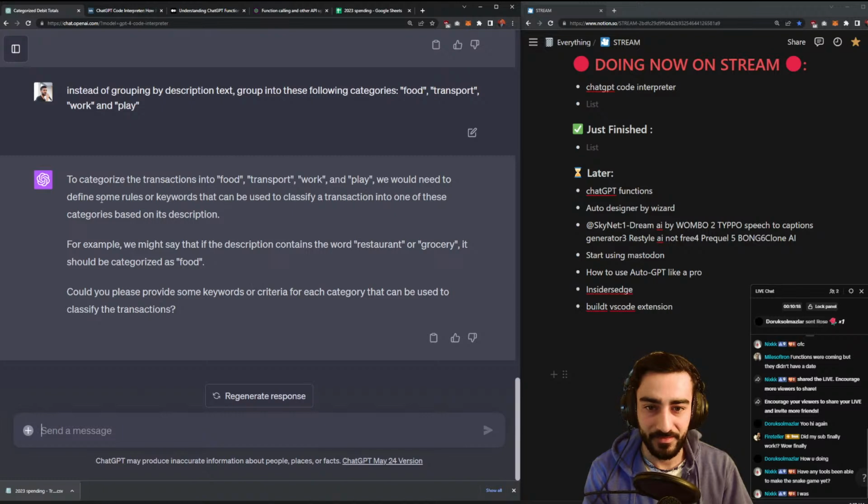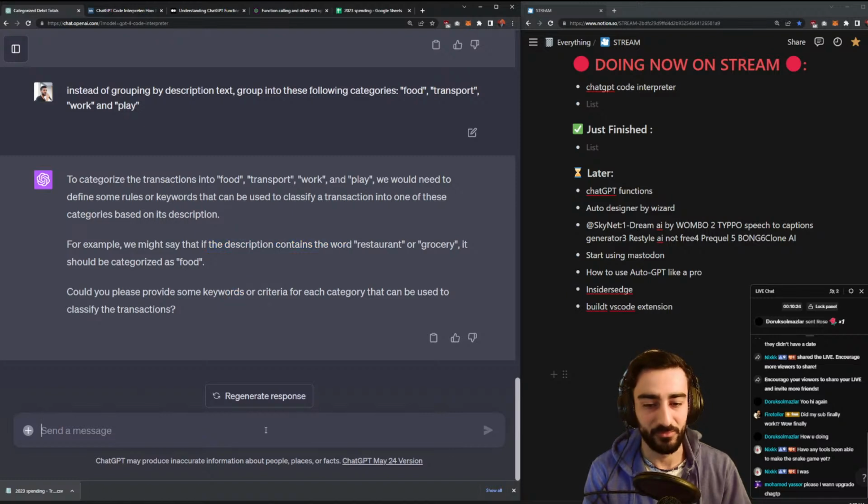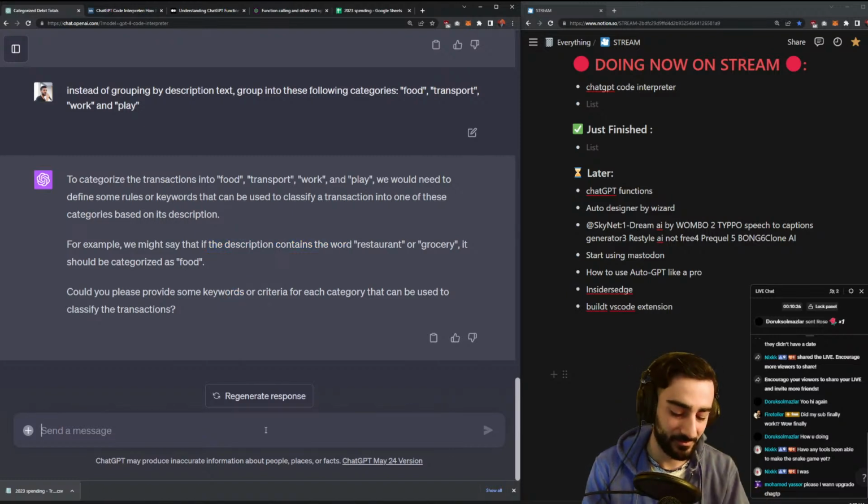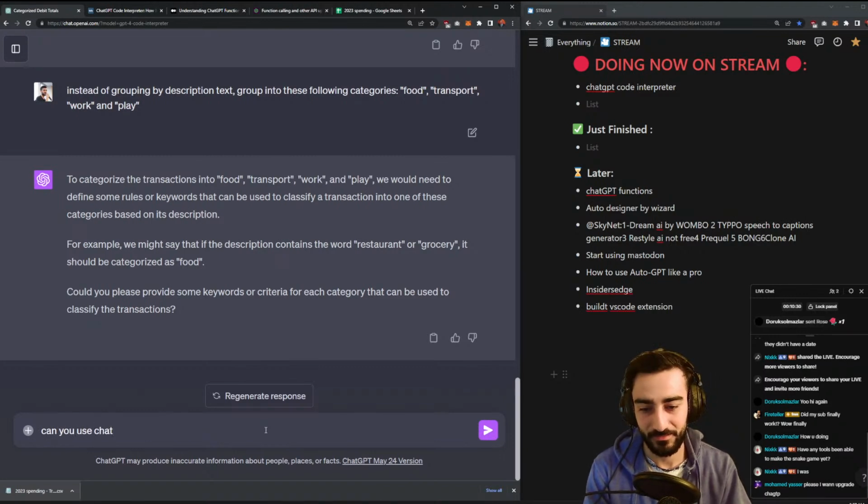To categorize this, we would need to define some rules. For example, we might say that if the description contains that. Oh, I want it to be like, can you use the OpenAI API to ask GPT what category each description belongs in?